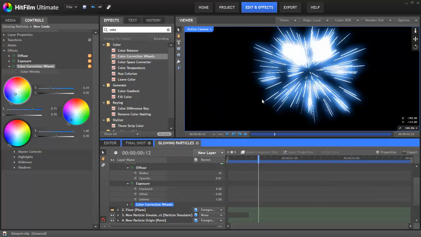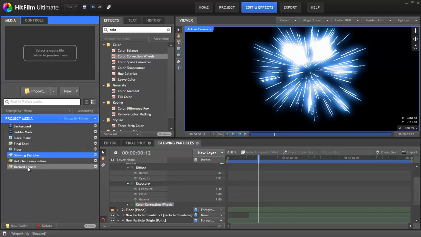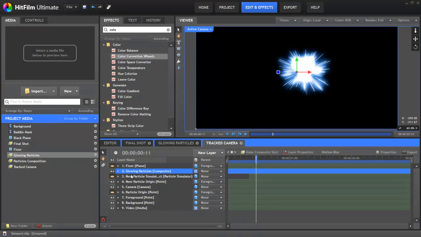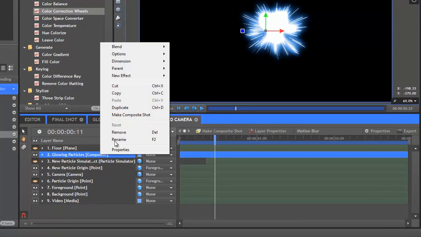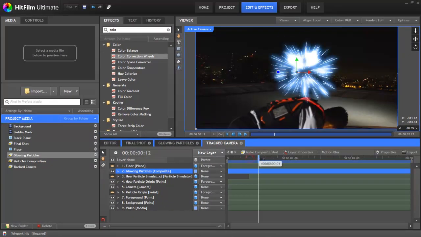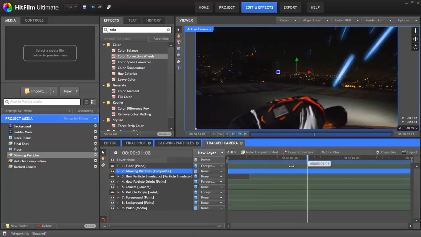To see what this actually looks like on our footage, we can now go back to our media. If we open up that tracked camera shot we had before, it's still got our particle system in, so we can switch that off here, and we can drag and drop on our glowing particles we've just created. Now they're on a black background, so that covers everything up, so we need to change the blend method. So we right click, go to blend, and select add. Straight away you can see our blue particles existing on top of our footage.